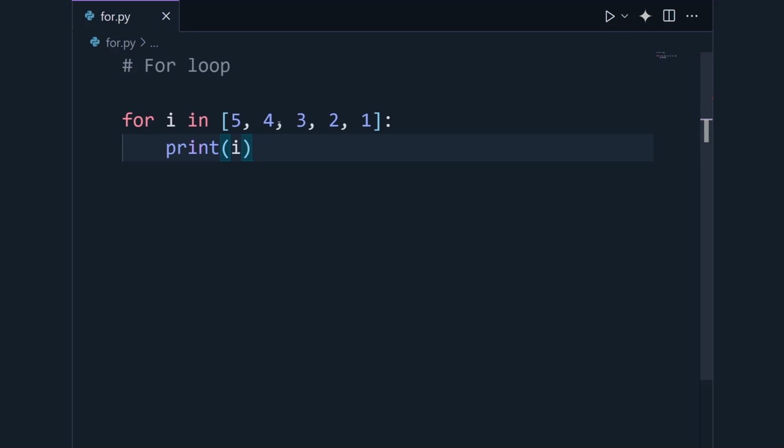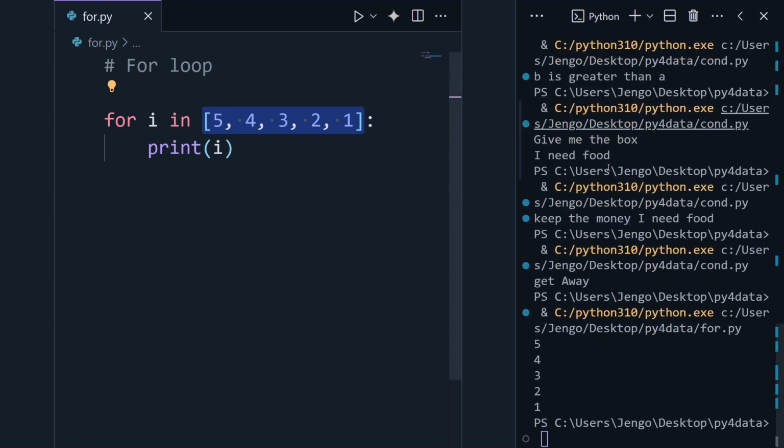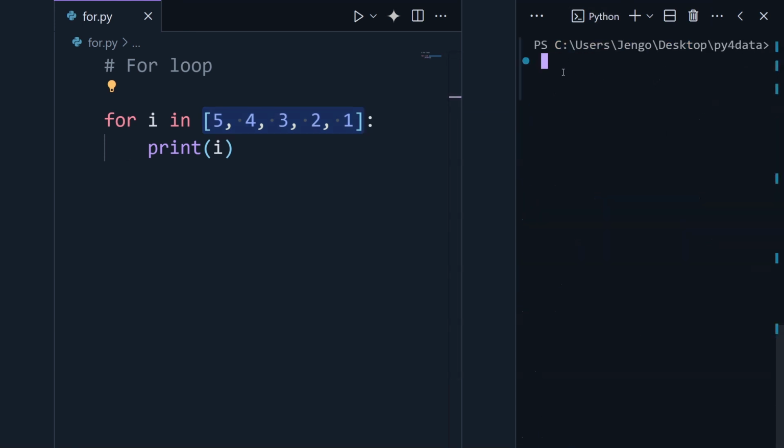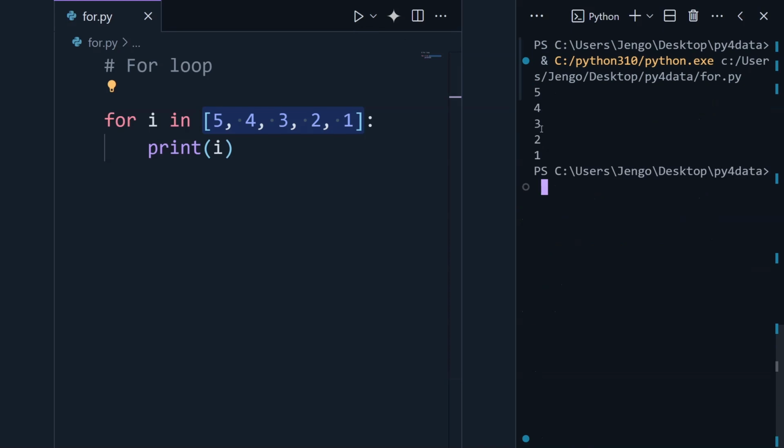So you're seeing what's happening here. This is a collection. When we execute this, look at what we get. We get 5, 4, 3, 2, 1 printed because this is a collection of values.